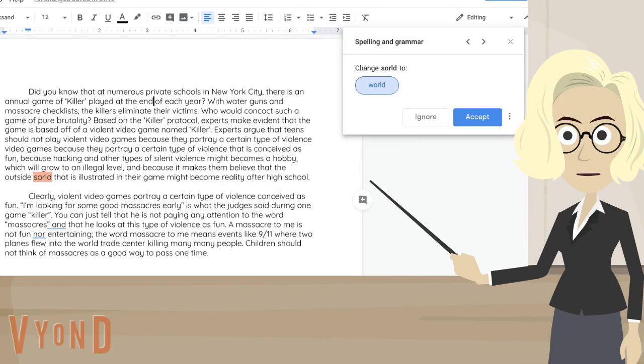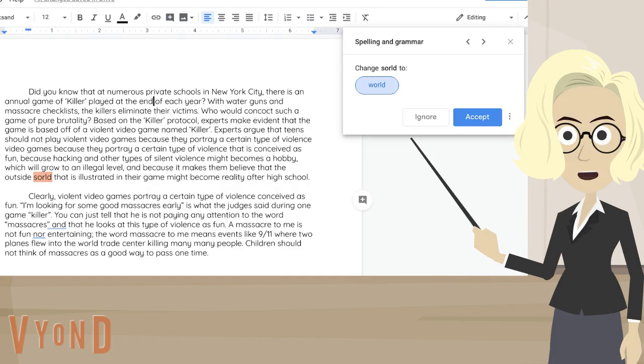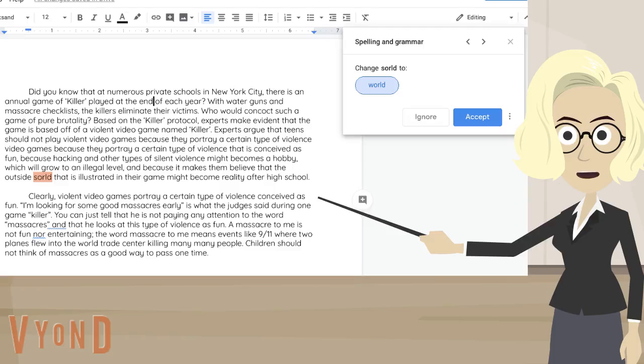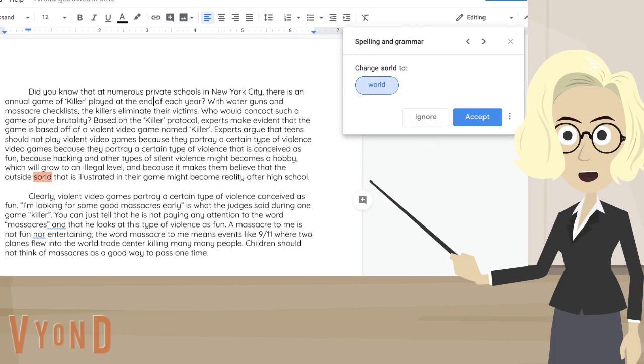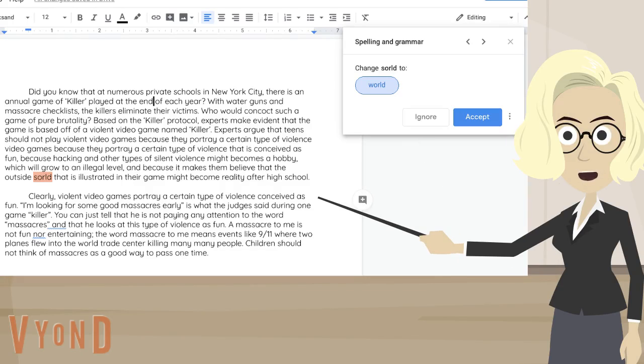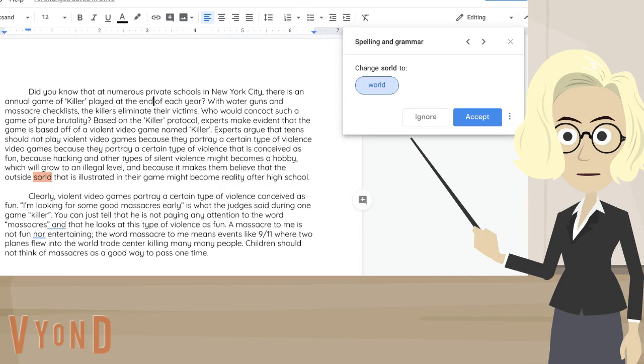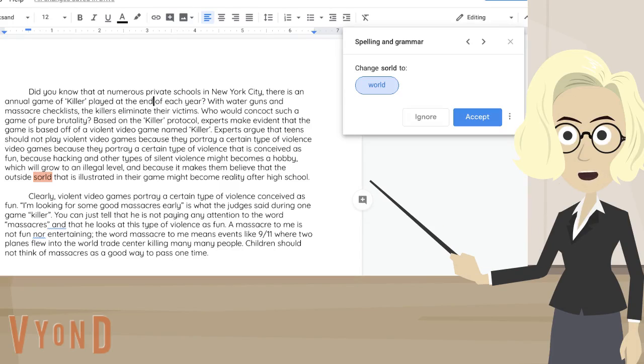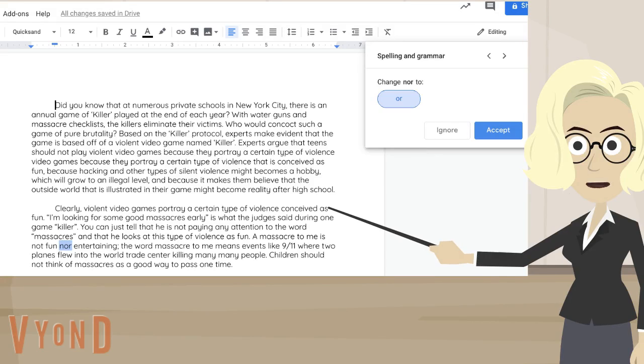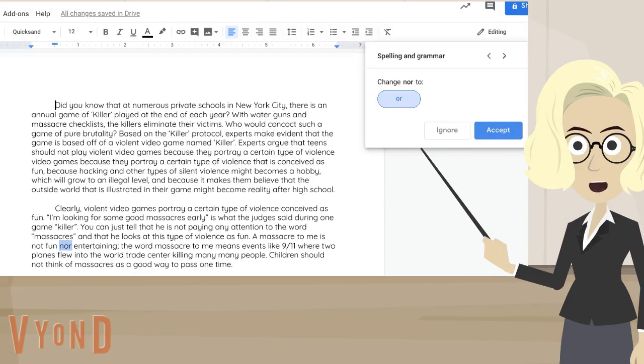Now I'll want to review all of the suggestions one word at a time. Just because they are recommended doesn't mean that that's what you really wanted the word to be. So this first option says that I might have wanted to say world instead of swirled. And that is accurate. So I'm going to hit accept for that change. So the next suggestion is to change the word nor to or.